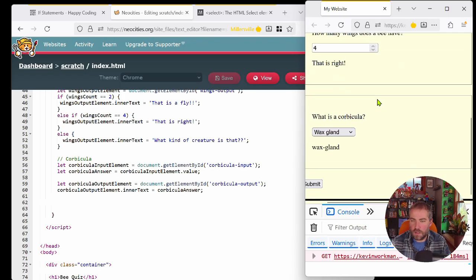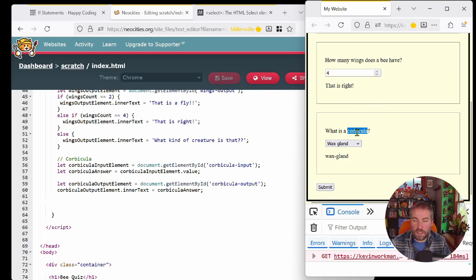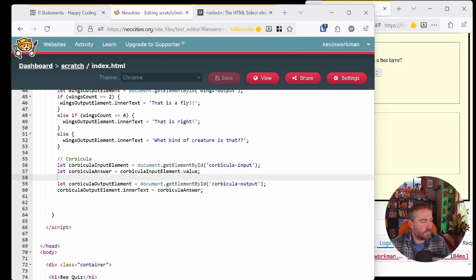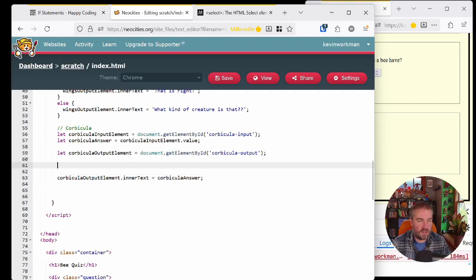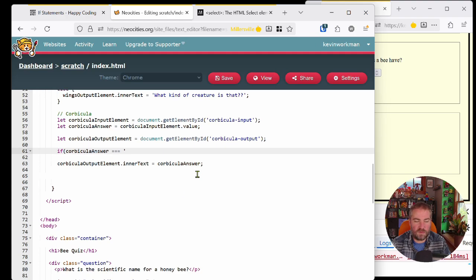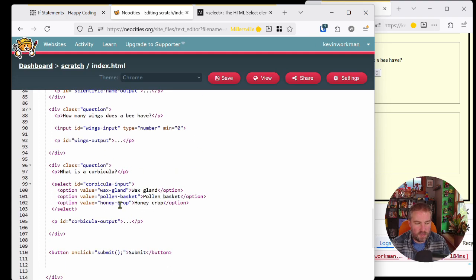And I know that you are sitting there dying to know, like, what is a corbicula? So we're about to find out. So here in my code, I will sort of replace this line with an if statement. So I'll say if corbiculaAnswer triple equals. And what do I want this to be? I want this to be the value of the correct answer, which, drumroll please, is pollen basket.